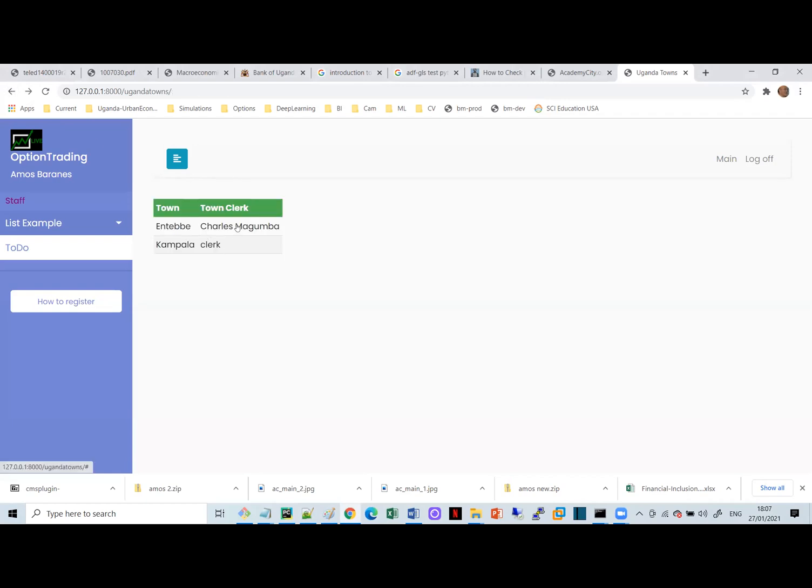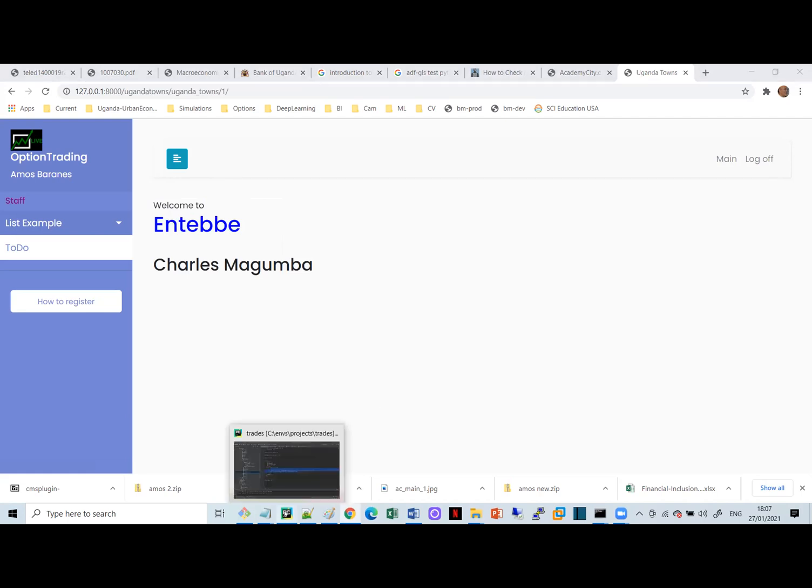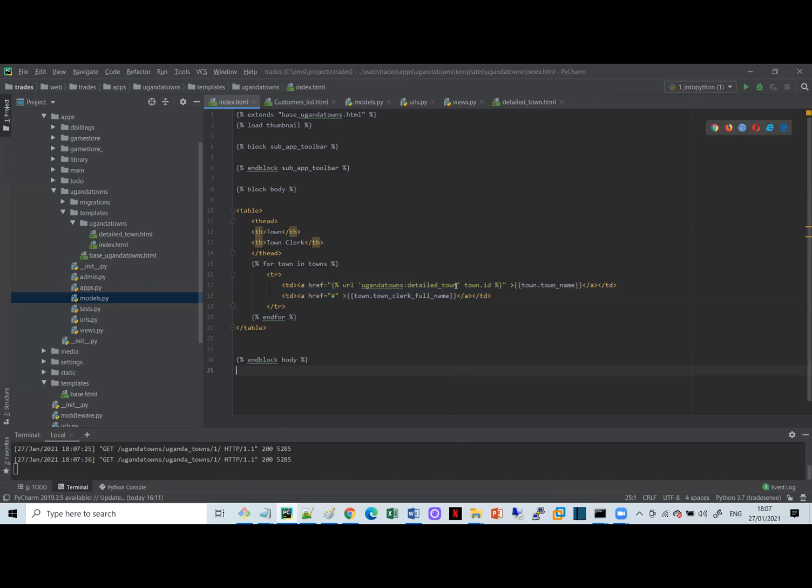And here, when I click here, nothing will happen. I put a hash, so it doesn't do anything. But when I click on this one, it takes me to another page. And that's what we did last time. How did we do it? We made a link here.